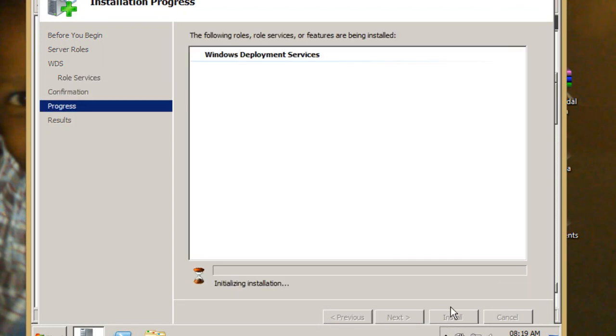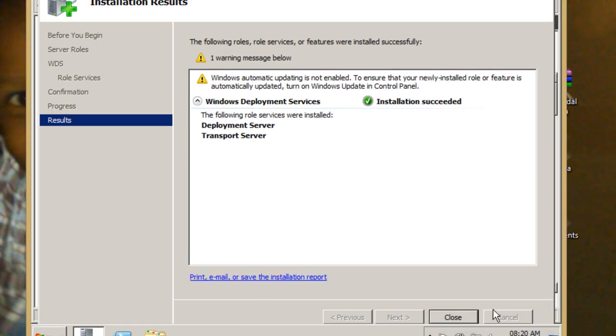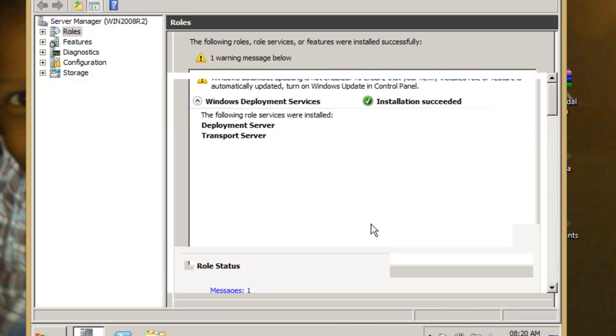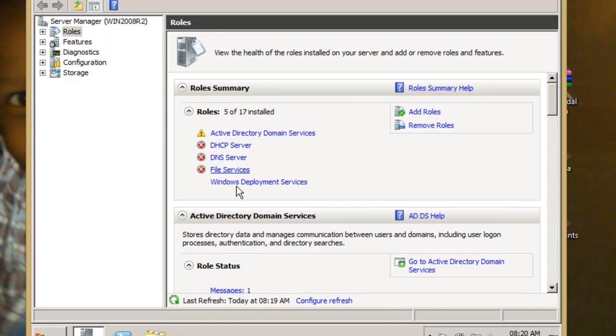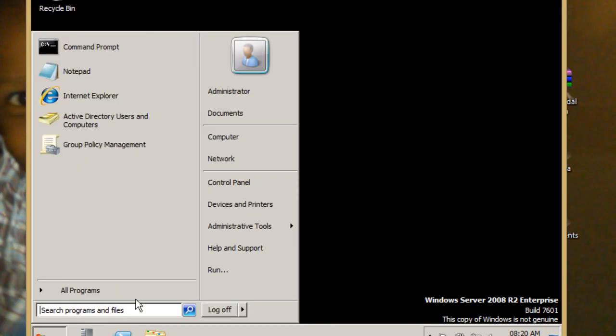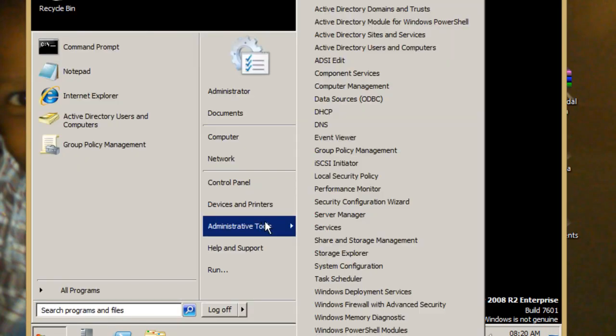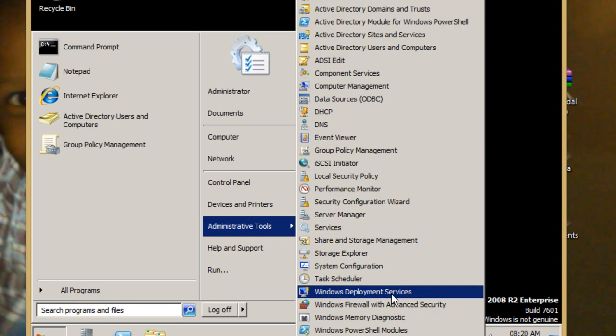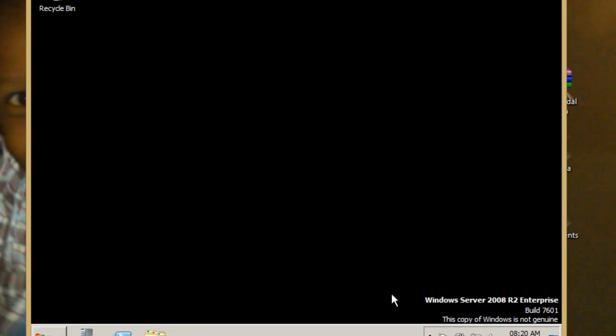We're going to install. Now it's going to take a few minutes, so I'm just going to pause the video so this unnecessary part will not be showing. Okay, so we are back and it is completely installed. Now that we have the role, we can see here Windows Deployment Services. So what we want to go to is the option in Administrative Tools, Windows Deployment Services.